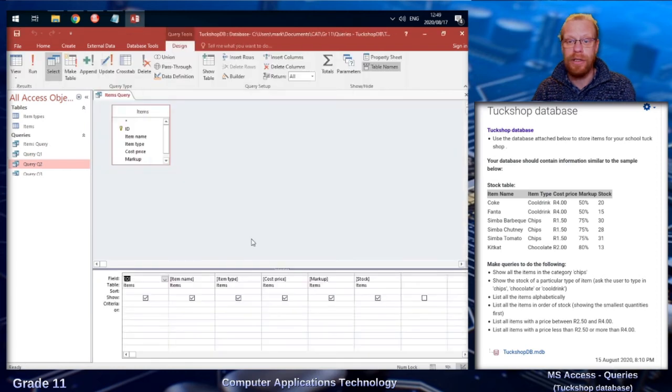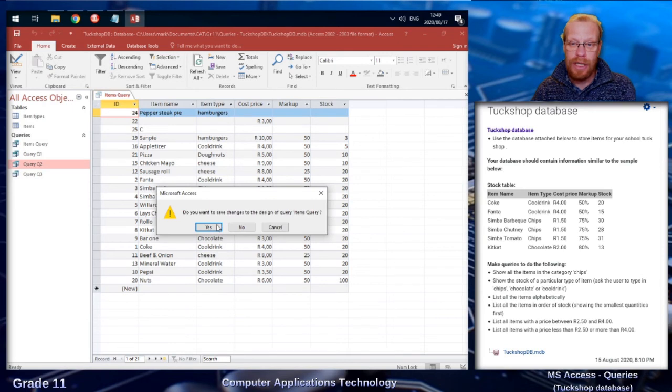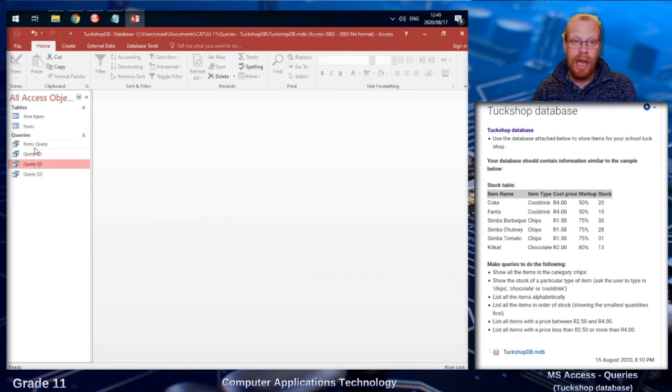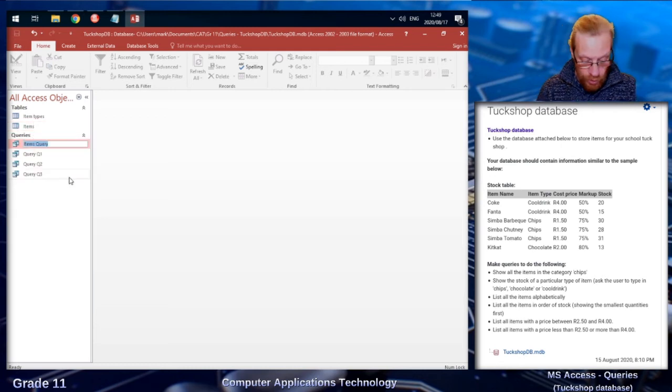Modify the design, and we're going to sort it in ascending order according to stock. There we go. The same thing is visible because query 1 that I was originally using gives the same view of the information. Yes, we want to save that. And now you'll see items query. It's actually based on items, which is why the name. So rename it query question 4.